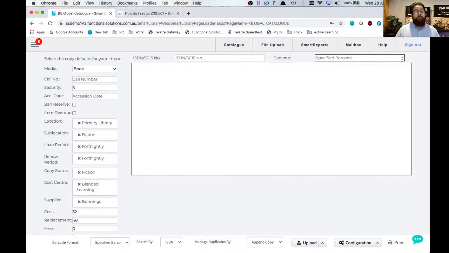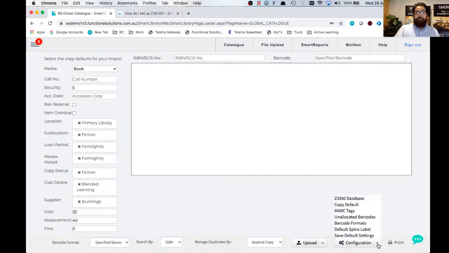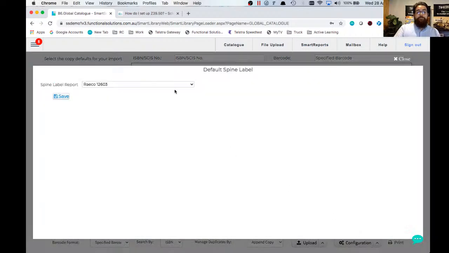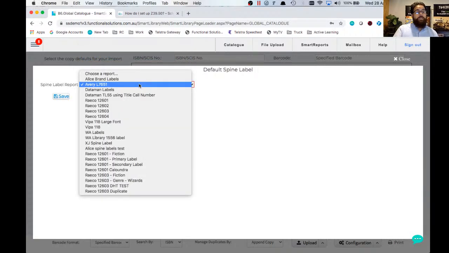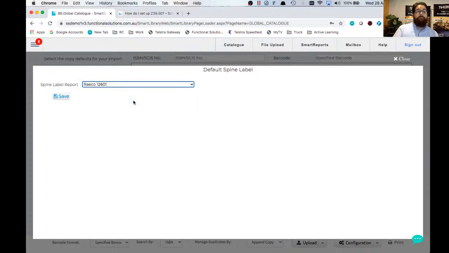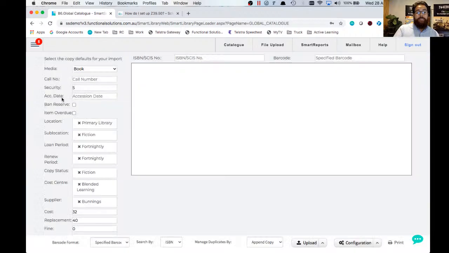The next thing that we need to do before we get started with SmartSuite-Library is setting up which spine label we would like to use when we're cataloging new books into the system. So on the same page, Global Catalog, we're going to go down to the configuration menu. We're going to click Default Spine Label, and then from the list, we are going to select the spine label type and model that we are using. So if it's the Avery L7651, select that. If it's Reiko 12601, select that. Once we've selected the correct label, click Save.